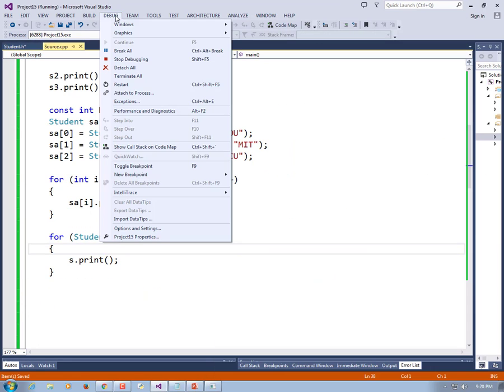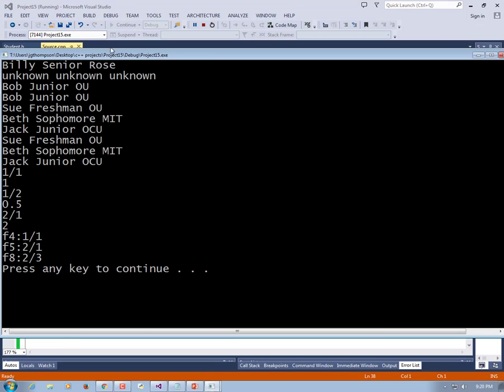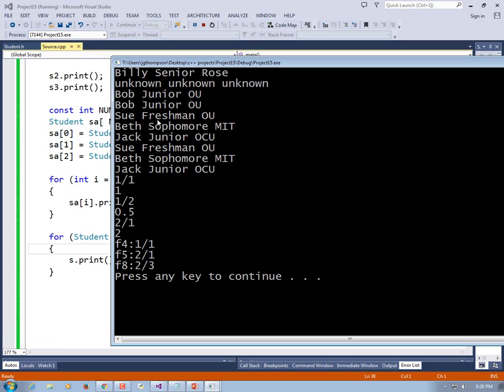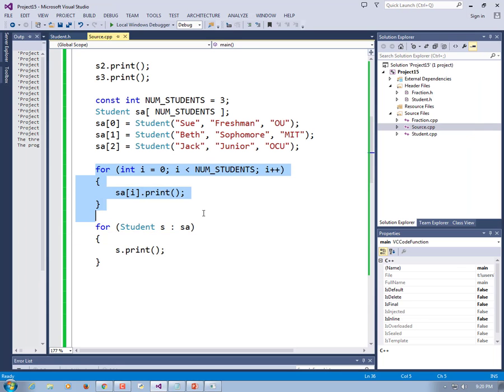All right, let's run it, see if it works. All right, and it printed our data out 2 times. Sue, Beth, and Jack, Sue, Beth, and Jack. So we created an array of elements, and we wrote 2 for loops to iterate through that array. And with that, I'm happy enough with the progress we made.